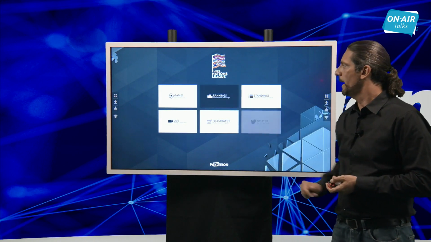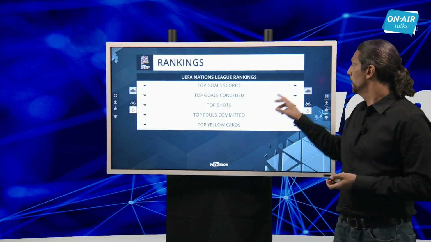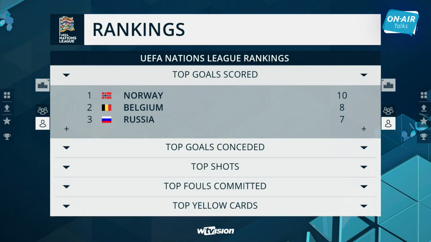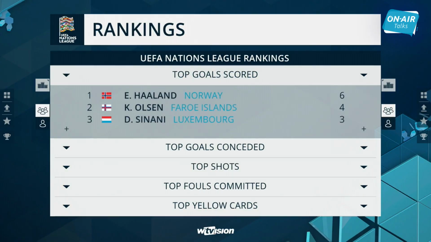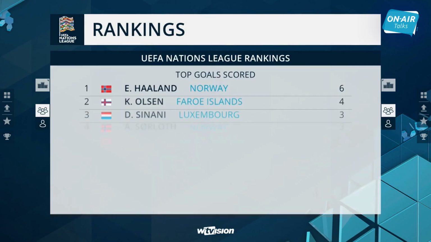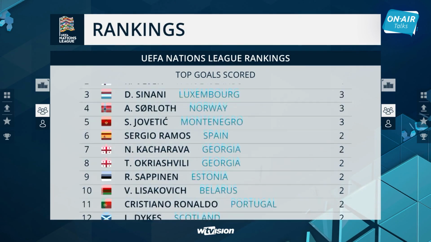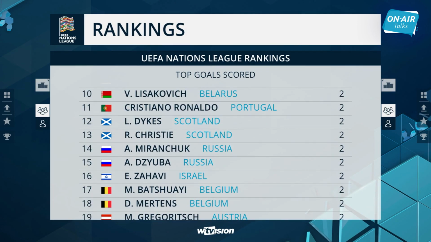Rankings. Let's start and see team rankings. So top goals scored, I can change to the individual one. Players, I can expand also and see the top 20 of all the players, top scorers. Okay? Now, again, main menu.